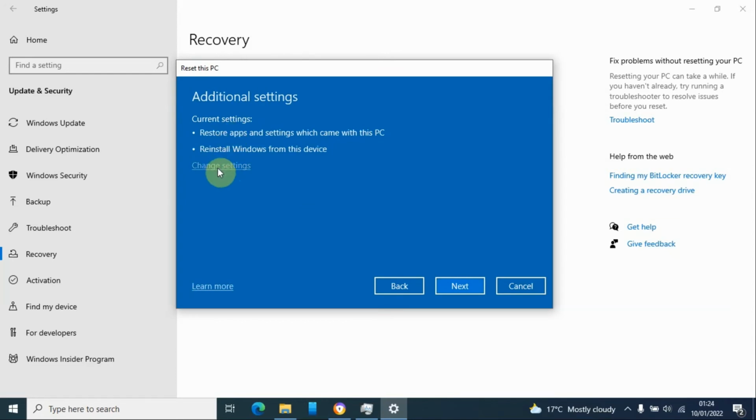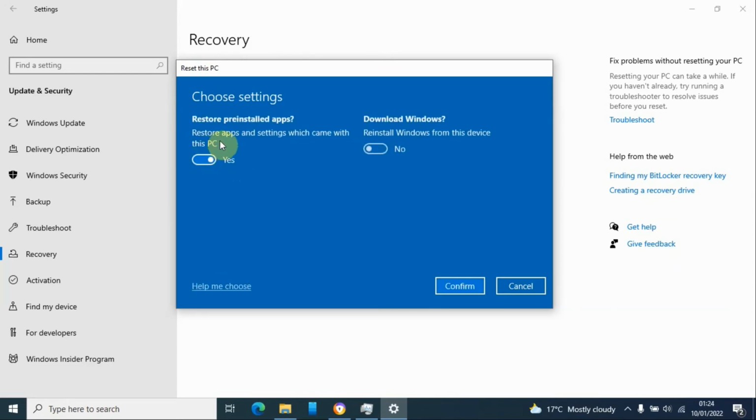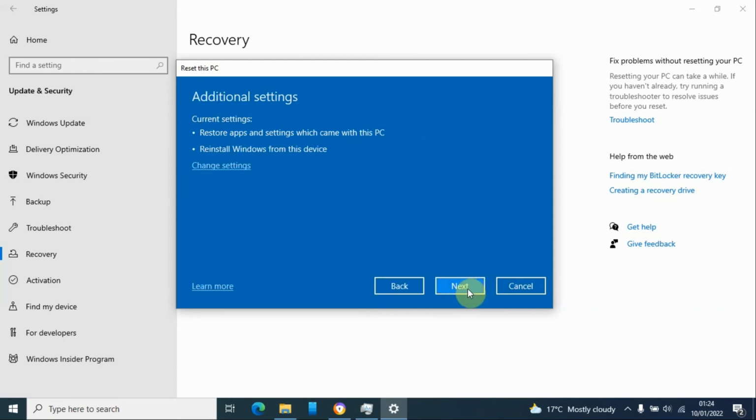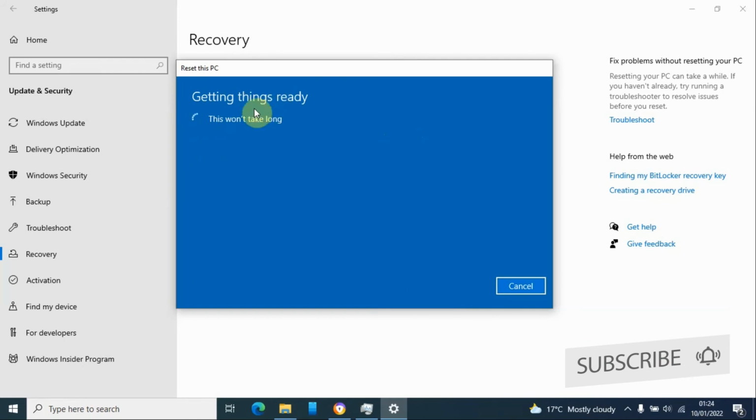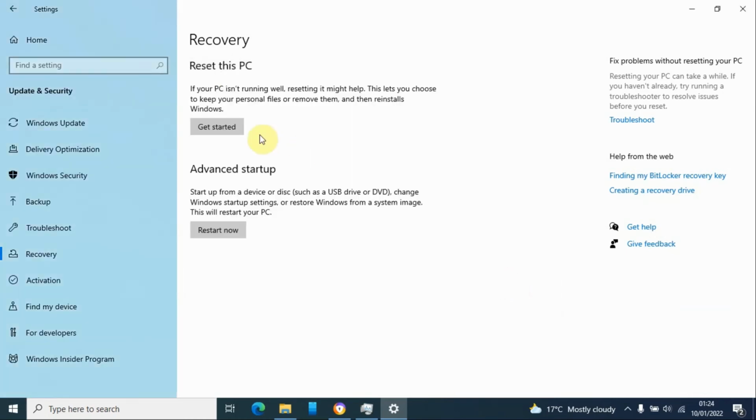You can also change the options, such as restore apps which come with this PC. So you can choose whatever you want and then just confirm, click next, and then it will take some time. It will start resetting the Windows until it's done.